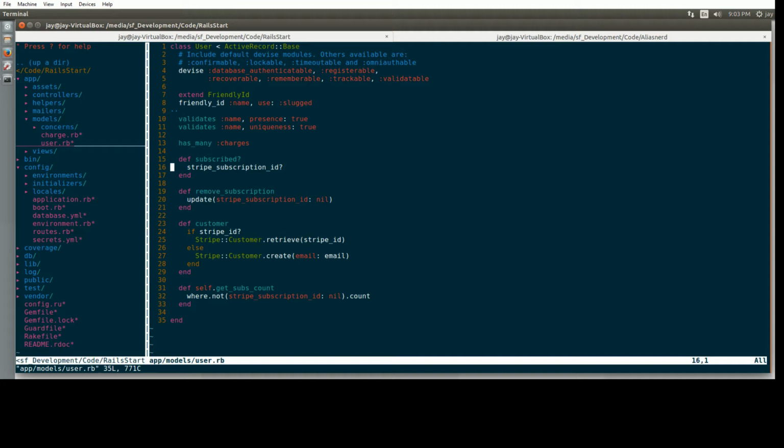We have subscribe, we're keeping subscribed, and we have remove subscriptions, that's perfect. We have fetching a customer, which is perfect. And we have get subs count, which we can keep. It's dealing with the Stripe subscription ID, which we're keeping as well. So we might as well just keep that method because it could come in handy. So in views, we have the device views we'll leave alone because I think they're all staying perfectly.